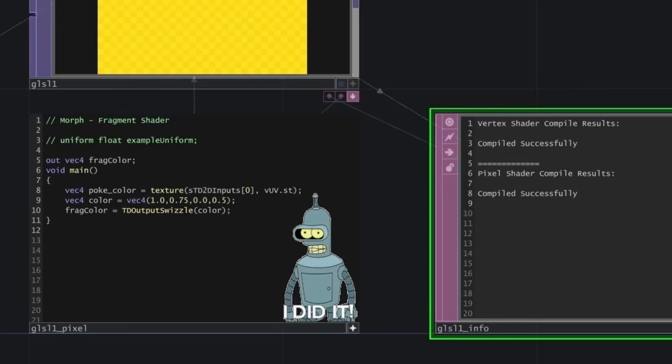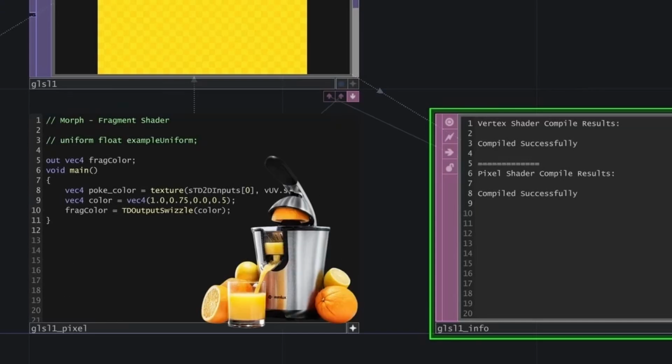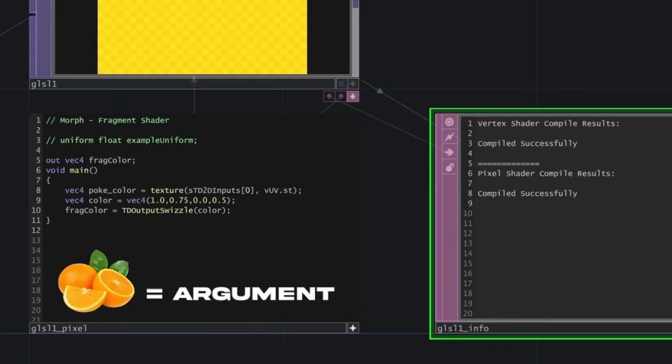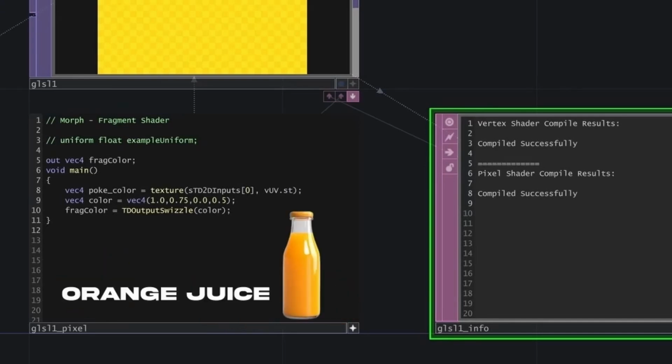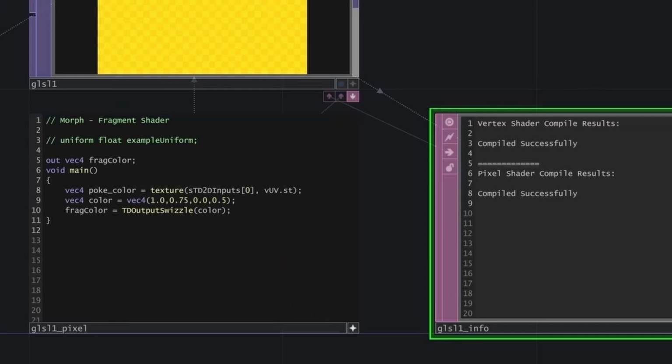Think of functions like machines performing a specific task. A juicer makes juice. The type of juice, however, depends on the fruit you put in. So some functions take arguments, which then have an impact on the function's outcome. Two of these are the texture function and the td output swizzle function. But hold on, we did not create those, but yet are able to use them? Yeah, because these are predefined GLSL or TouchDesigner functions.